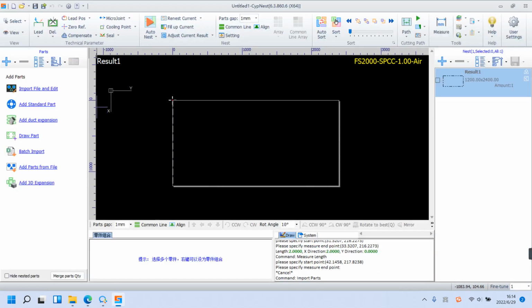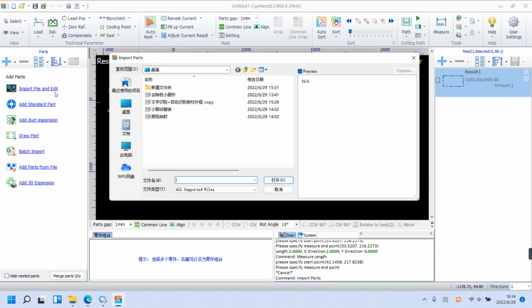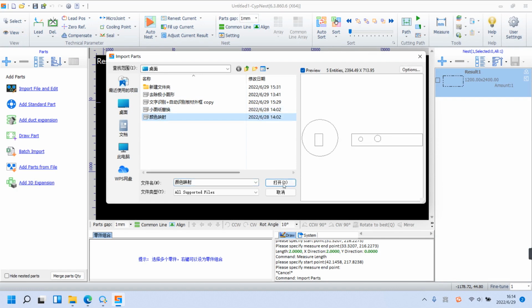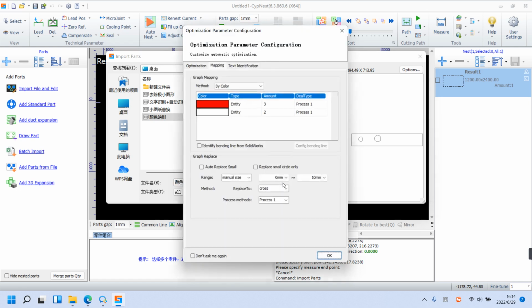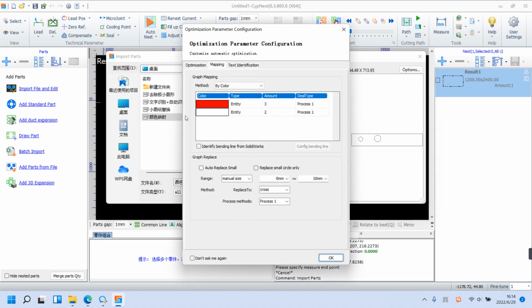The second part is mapping, which includes 3 functions of mapping by color, layer, and their mixture. And here we also have graph replace. Generally speaking, parts have different ways to get processed. They can be distinguished by color or by layer. Let's take by color.